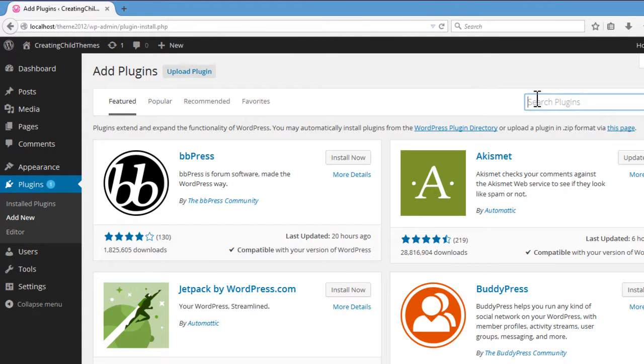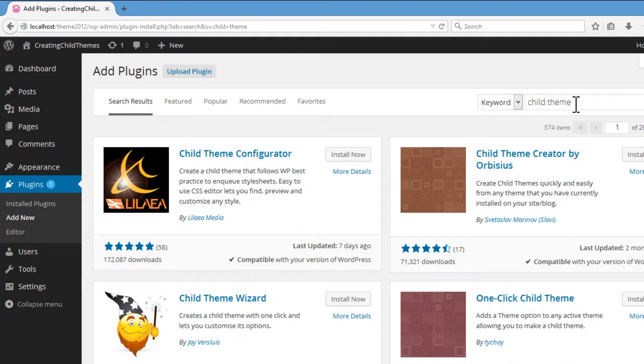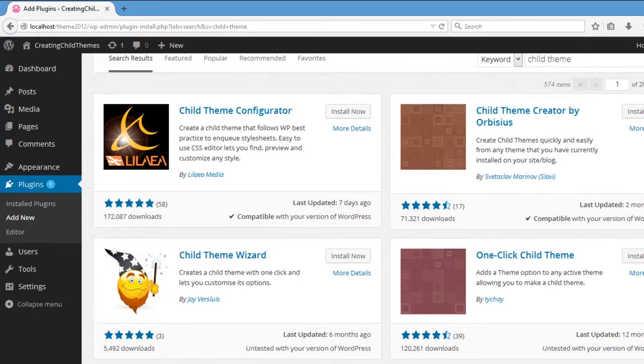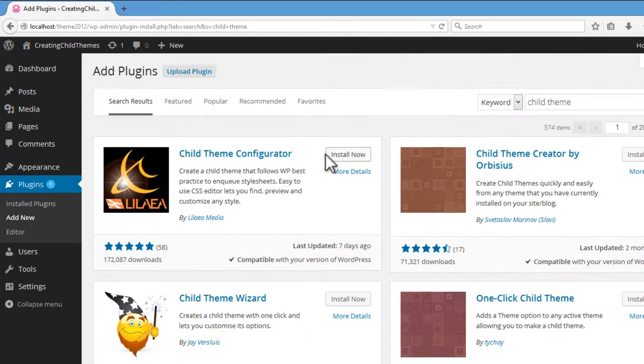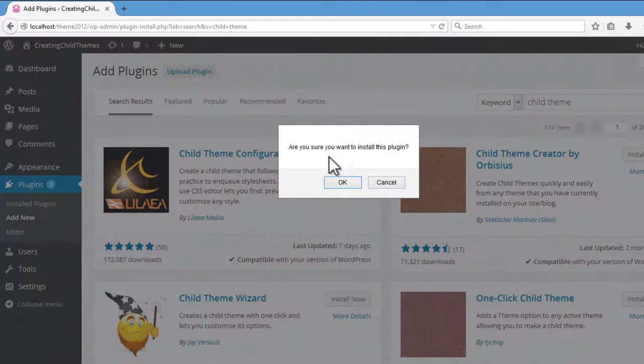So let's search for this plugin, child theme. You can see there are several plugins which help you to create your child theme. Let's go for the first one, Child Theme Configurator. As you can see, there are too many downloads here, and the rating is also 5-star, so sounds good. So let's go for this. Let's click install now. Are you sure you want to install this plugin? Okay.